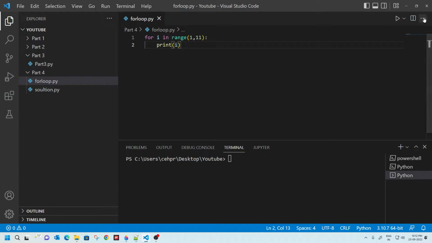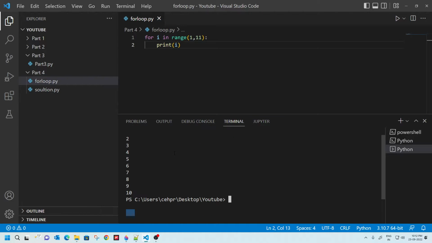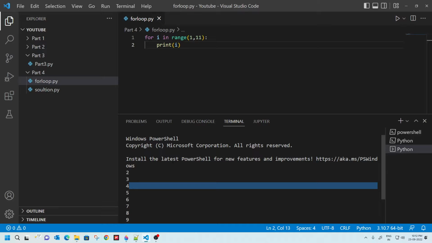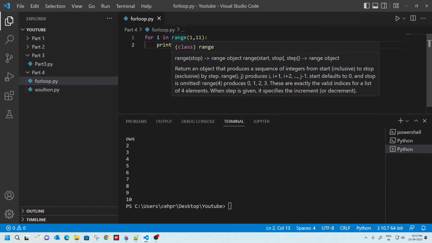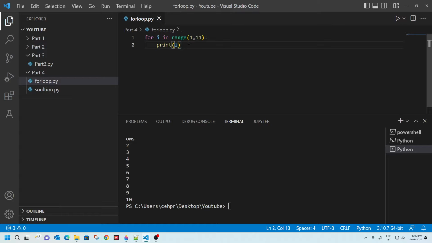So first let's run this code. As you can see, starting from 1, counting has been printed till 10. Now how is this code executed, we will see here. First of all, when you write for, it will check whether we are in range or not. First it will initialize I with the first value in this range function. The first value is 1, so 1 will be assigned to this I variable.